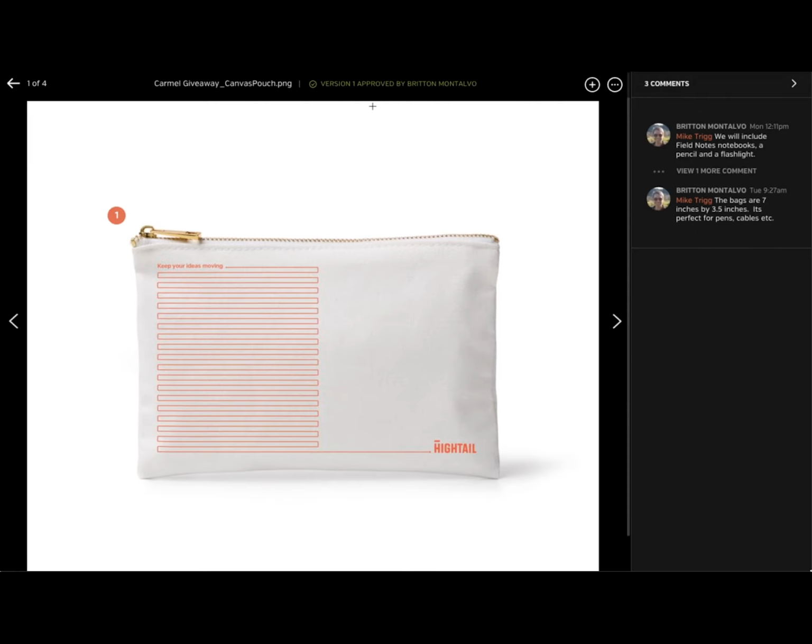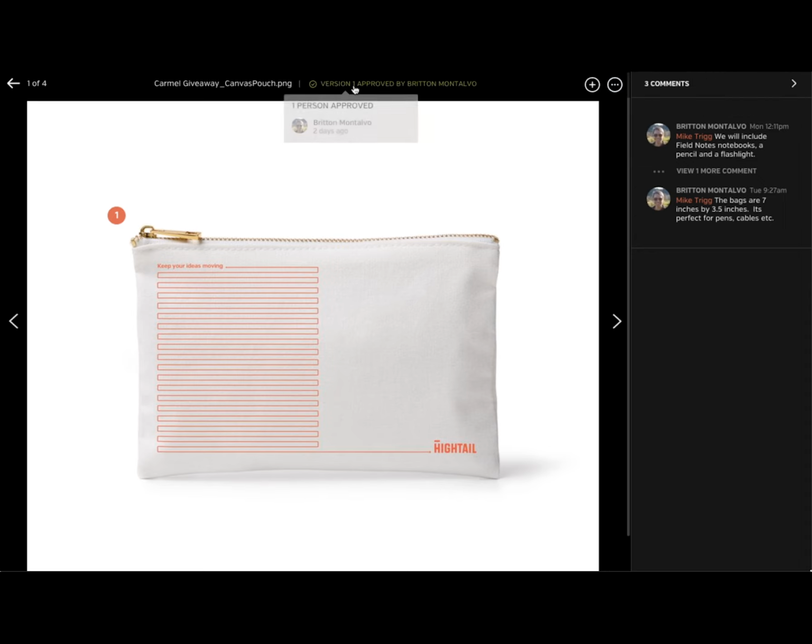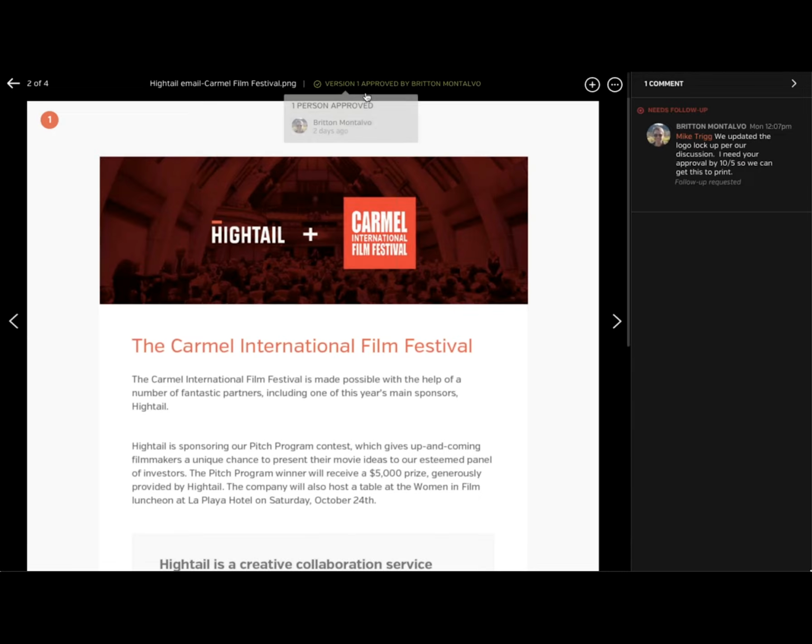And if I mouse over the top here, this shows me that this particular version of the file has been approved, in this case by Britt. And I can then go in, say, looks good, approve the file, and you see it changes. So now it shows that I've approved it as well. And which version I've approved. So it's always contextual. There's never any confusion about what it is that I'm approving. You can see it right there. You can capture that.